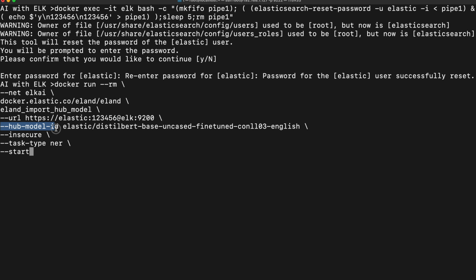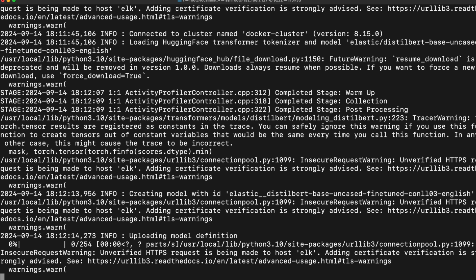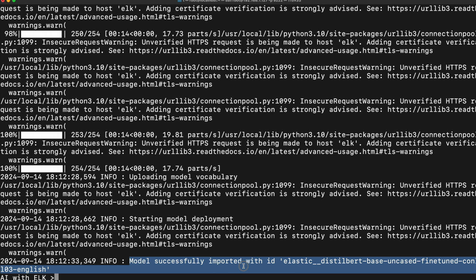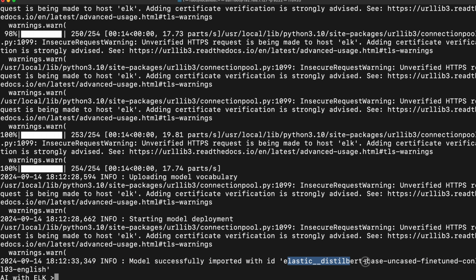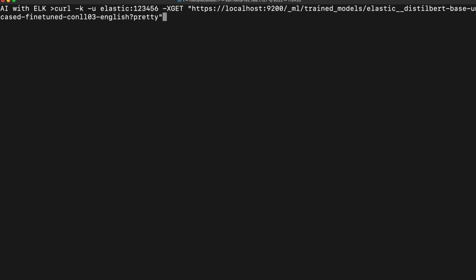And there is a hub model ID. This is the model that you can find in the Hugging Face repository. This is a named entity recognition model, so that's the task type. And the start command. Let's start it. Model successfully imported with ID. Now you can start inferring the model.